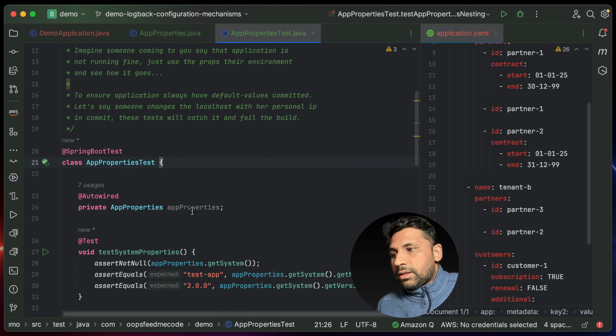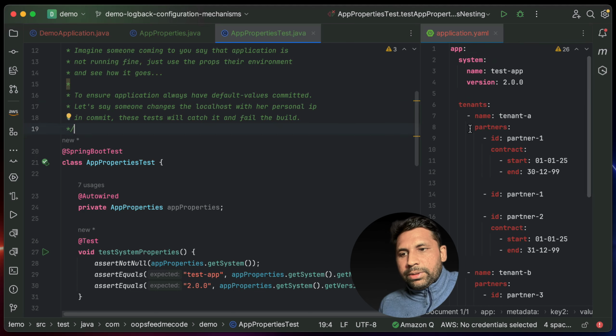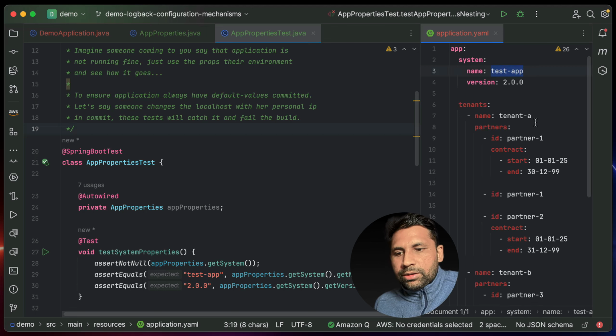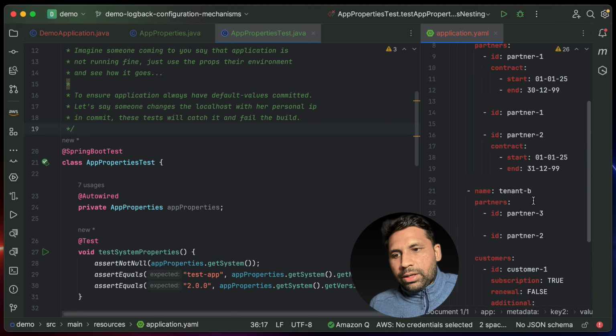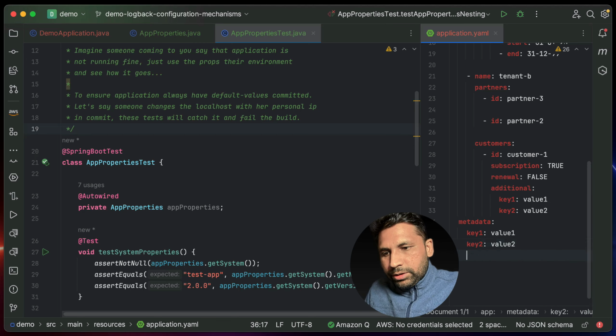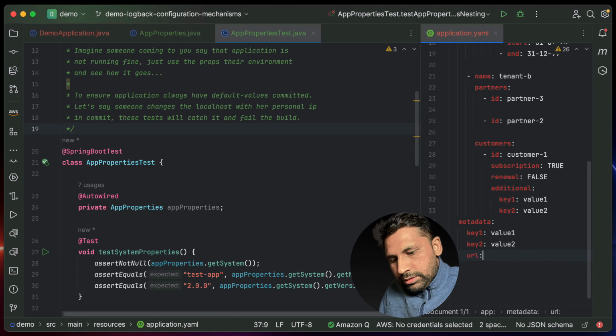Another thing is to ensure your application always has some default values. So for example, let's say you want this name to be test app for sure, or you want key 1 and value 1 to be always defined as your default properties.